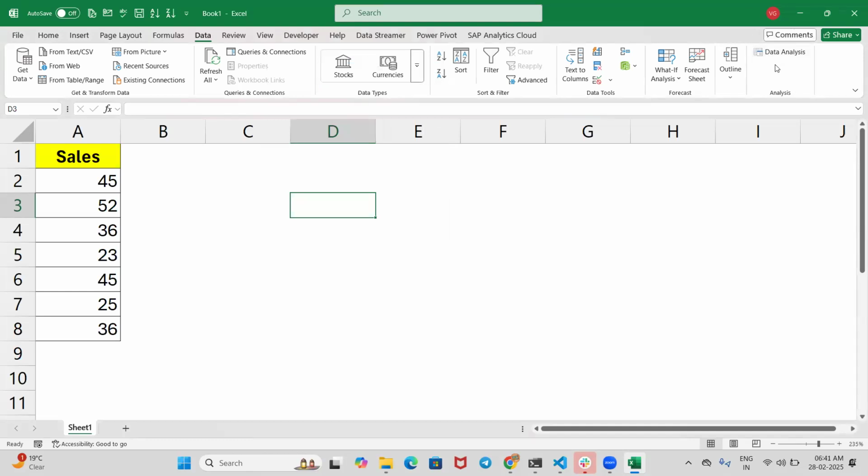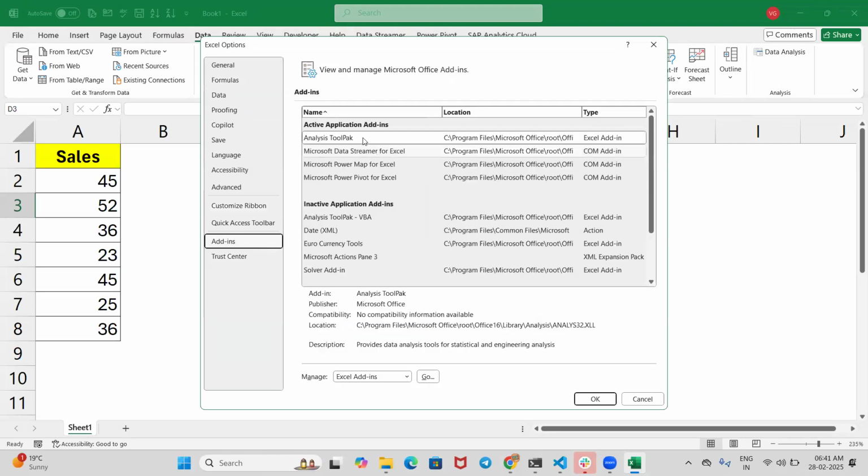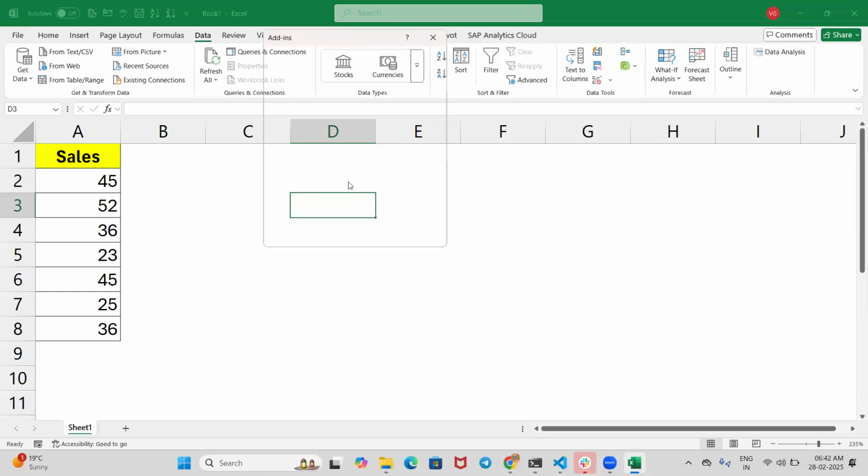One more time, I'll remove it and show you how to do it. So in the data tab, right click on the ribbon anywhere. Okay, and here manage Excel add-ins, we have to give it. It's loading for me. Just wait for it.